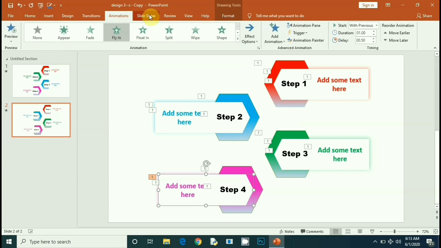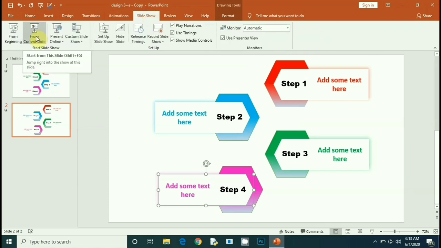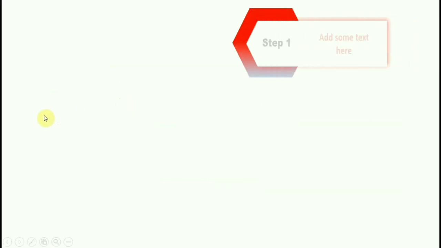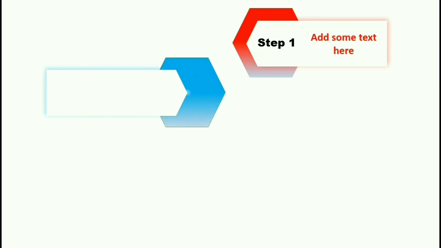It's time to watch the slideshow. So let's check the slideshow. So all the animations are working well.